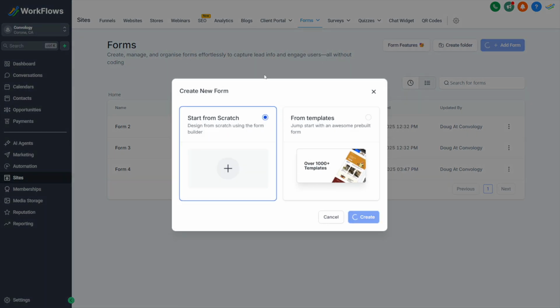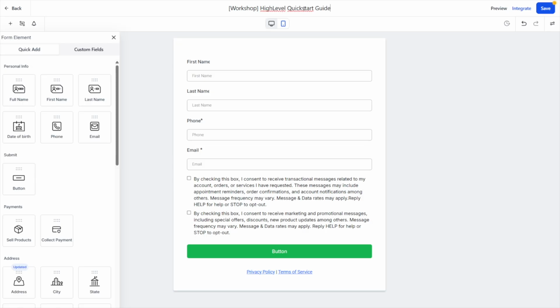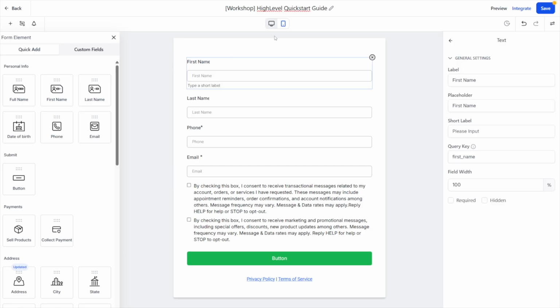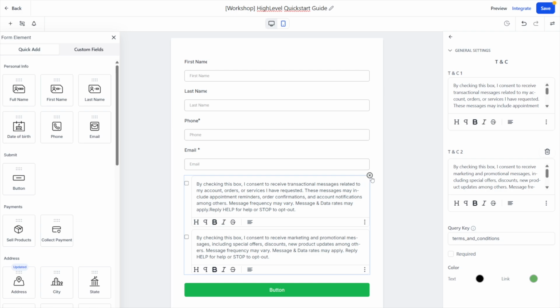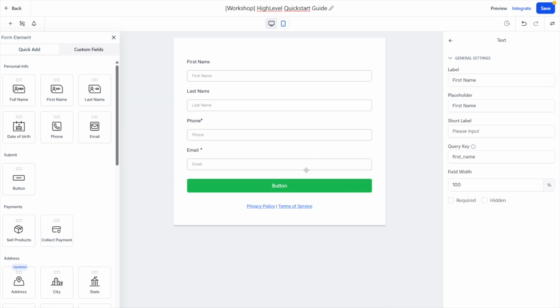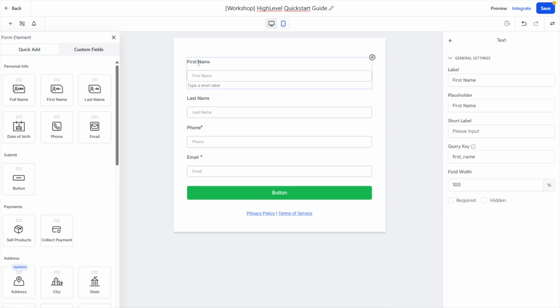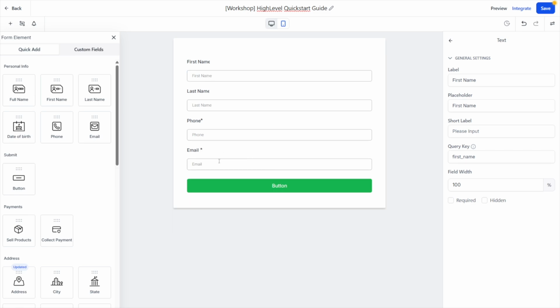We're going to do it from scratch. I'm going to call it my HighLevel quick start guide. All right, now I'm going to do some editing on this form. I'm not going to be gathering any text messaging info. I'm going to delete that. One of the new features you may not know about is they now have inline editing. So you can click on the actual form itself and add labels, descriptions, placeholders, all that kind of stuff. But I'm going to get rid of all this extra stuff that I don't need.